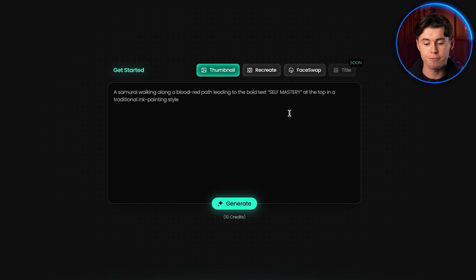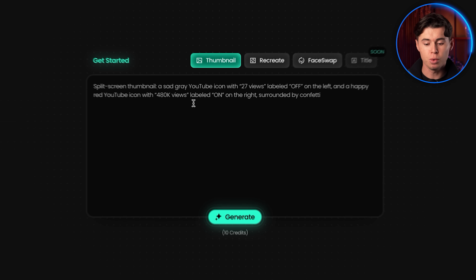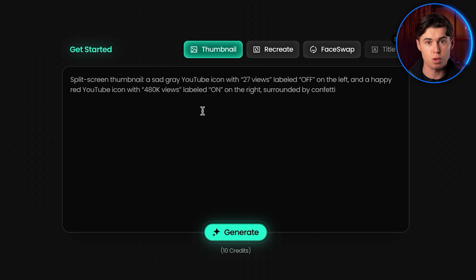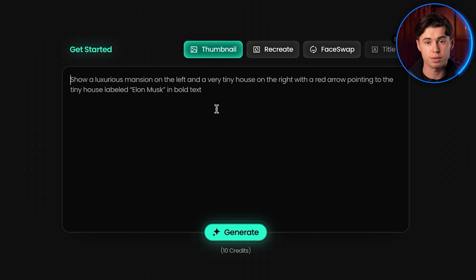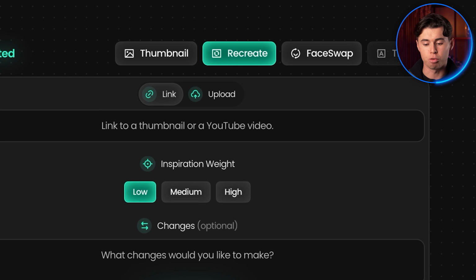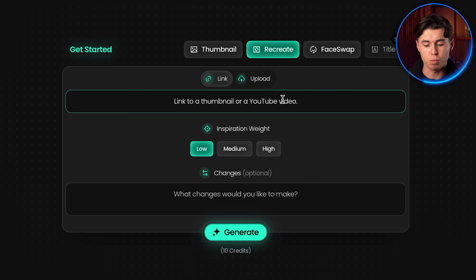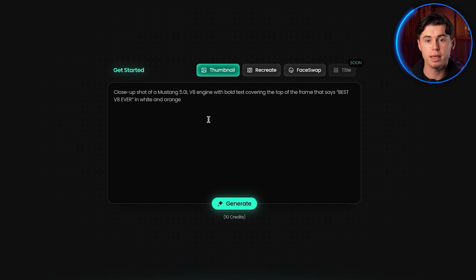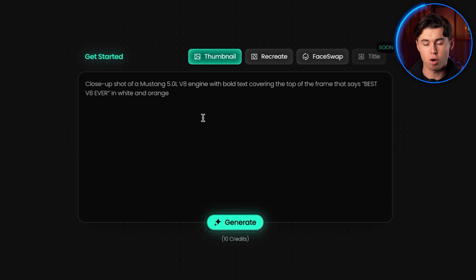You've actually got two different options to create a thumbnail. You can do prompt to thumbnail, which basically is you submitting a text right here, telling it what you would like to create, or you've got a recreate option, which is where you can paste in a YouTube link, click generate, and it's then going to recreate the existing thumbnail that you gave it, allowing you to use proven formats from videos that already have millions of views for your own videos. However, I'll show you how to do that later on. Let's actually start by making a thumbnail from scratch with the prompt feature.